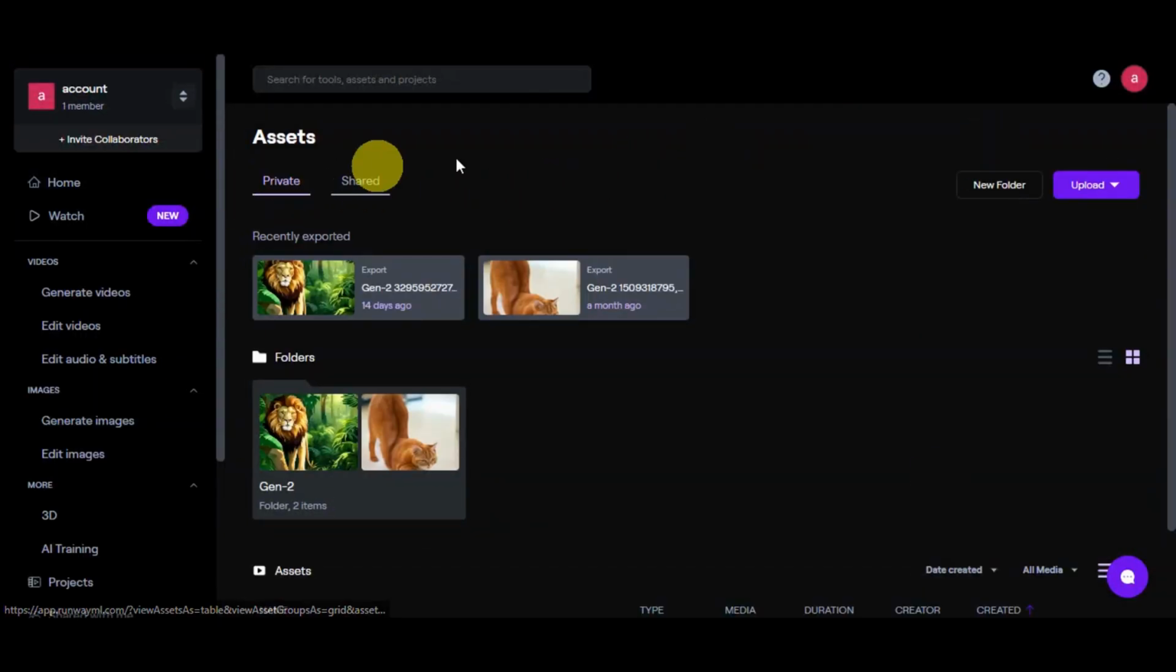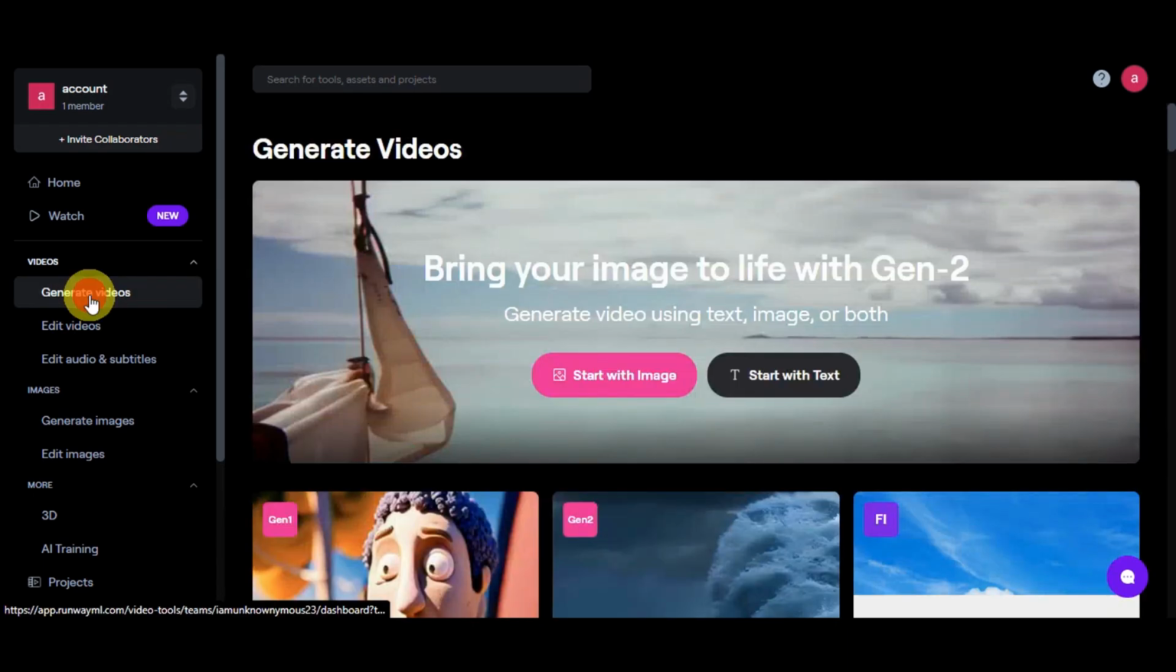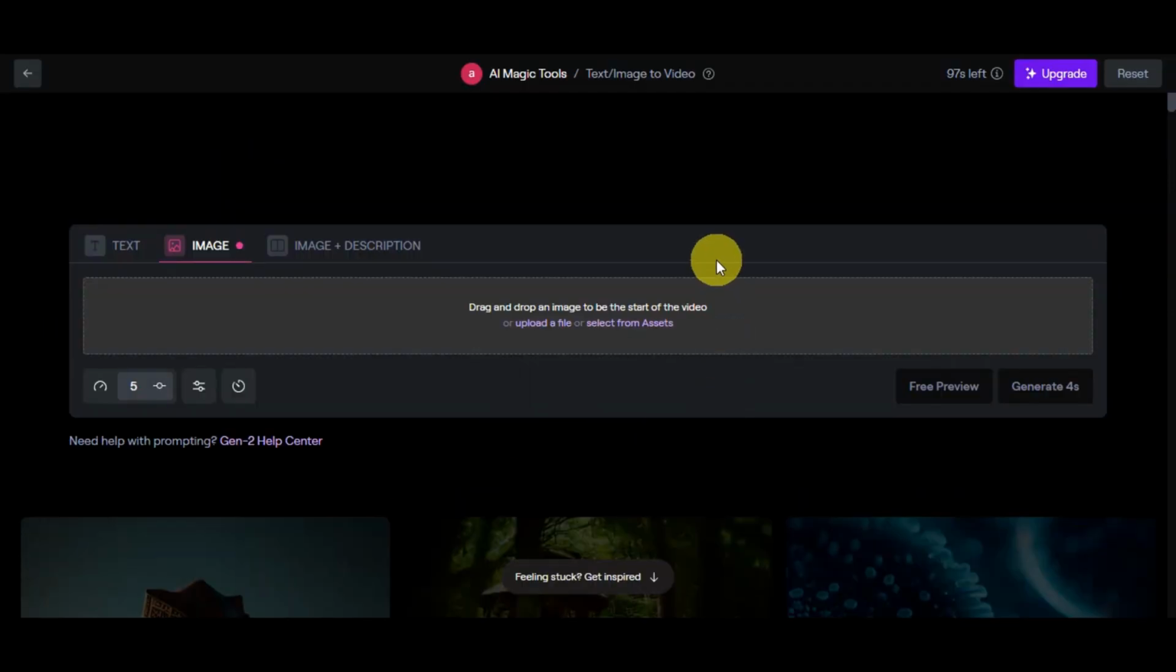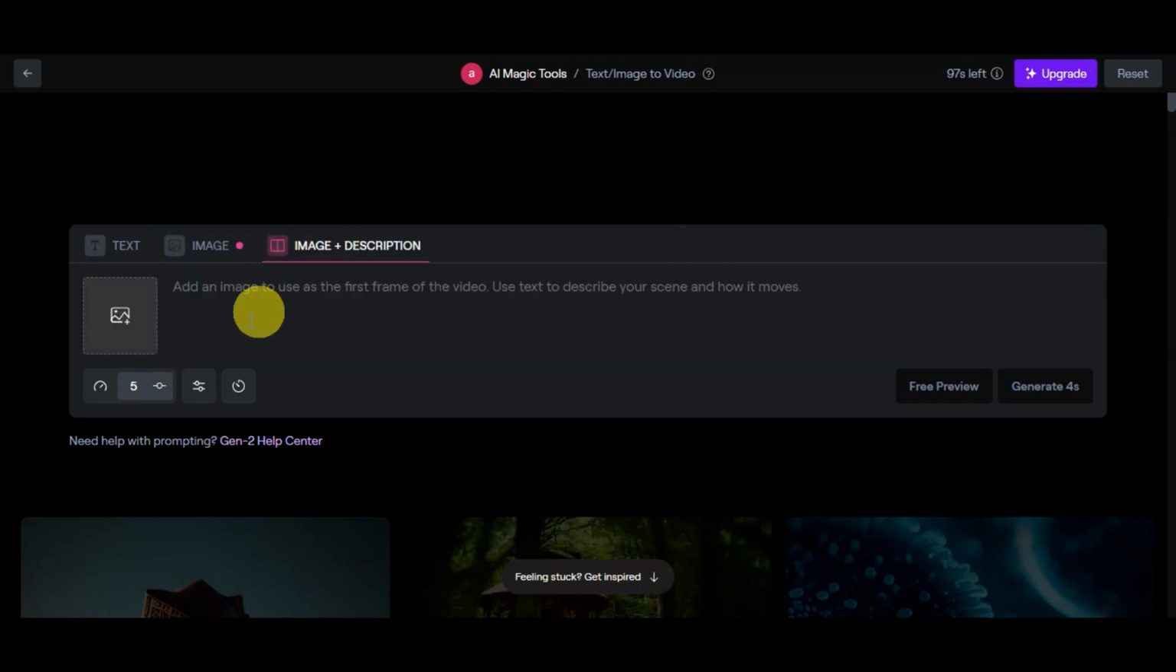So what we'll need to do is we're just gonna go ahead and try to upload a photo in here to generate a video. Now we could see these two options, start with image or text. So since we have the photo already, we're gonna start with image in here. Now what we'll need to do is choose the image plus description. So we're gonna click onto that, and we're gonna add in the image that we wanna use. So let's just drag and drop it in here.